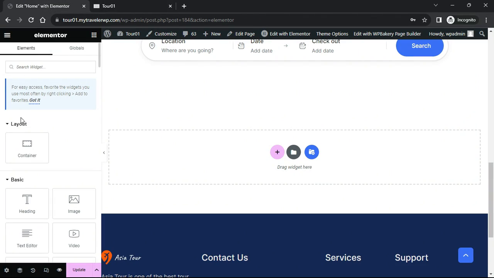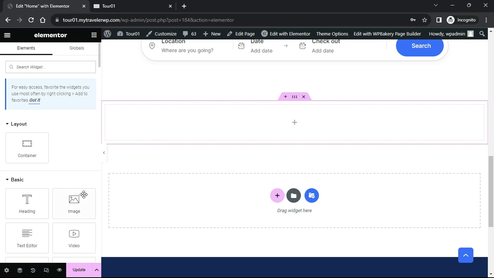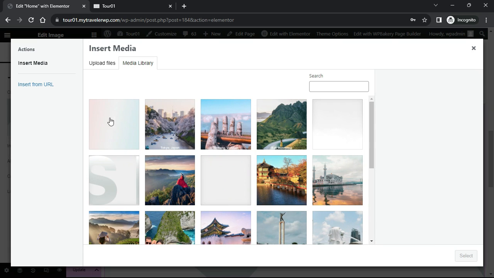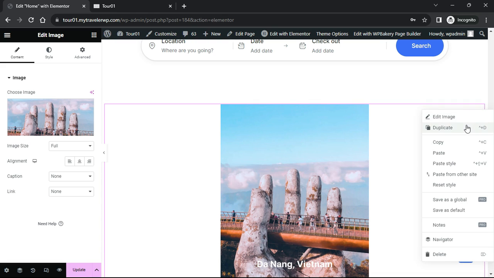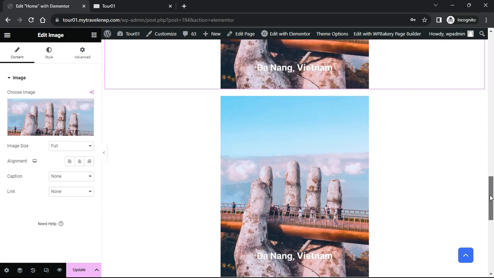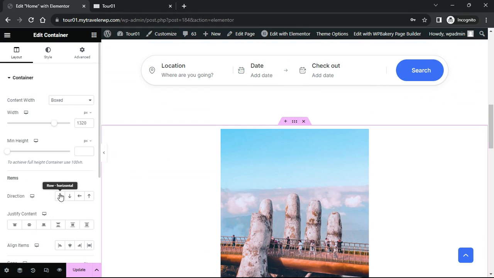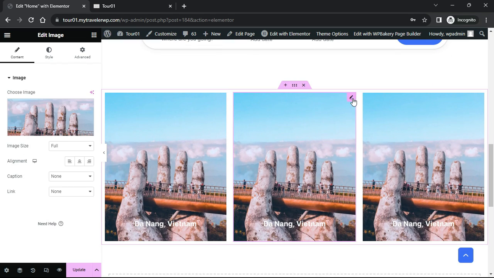Next, we want to give your featured tour the spotlight. To start with, we'll need a container. Add your first image. Upload your beautiful featured tour image. Duplicate this image 2 more times. That's right, I think that 3 striking images will capture everyone's attention. Click on the container and arrange those 3 images in the horizontal direction. That looks perfect!